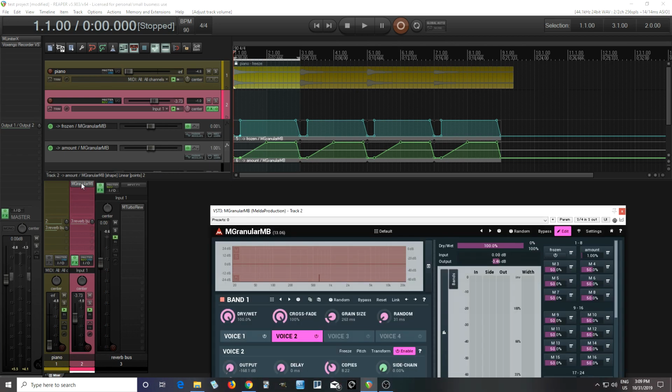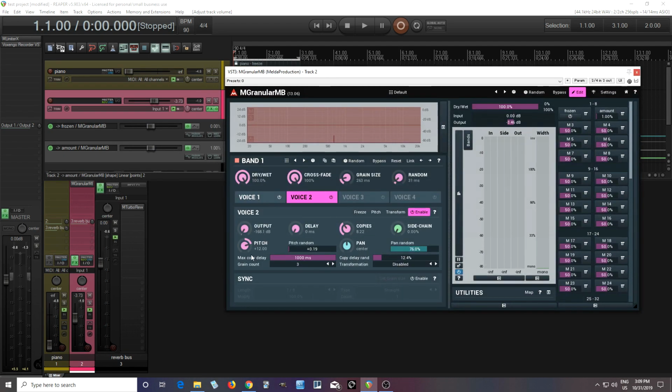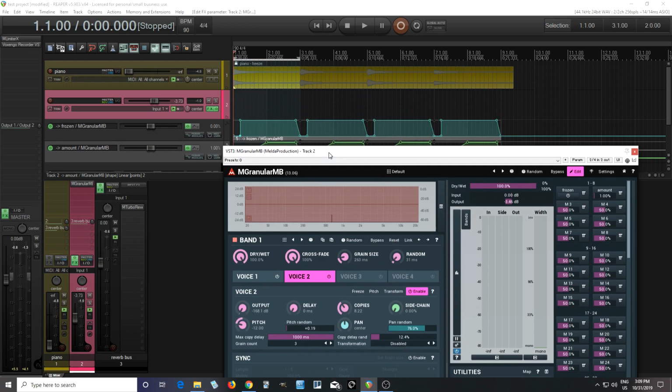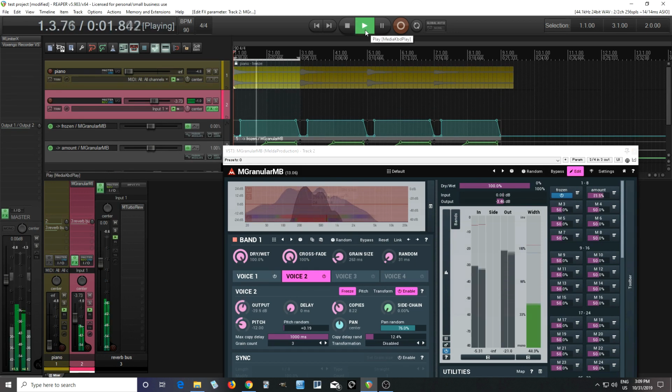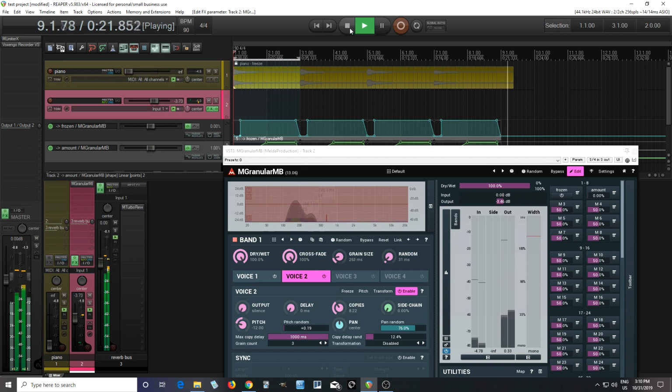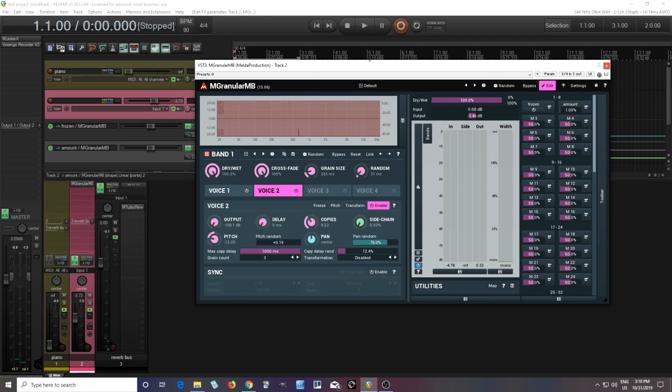And there's all sorts of other ways you could manipulate this. If I didn't want the high tone here, I can move this down an octave and I can get a whole different feel with it, like this. So there it is. That's a cool way to work with the freeze function of MGranularMB.